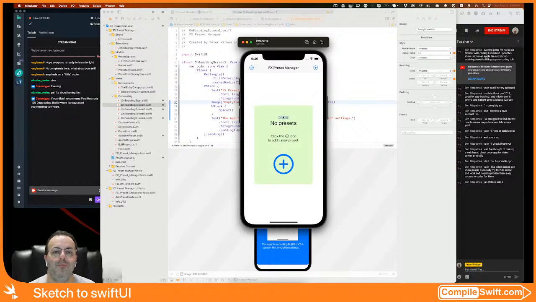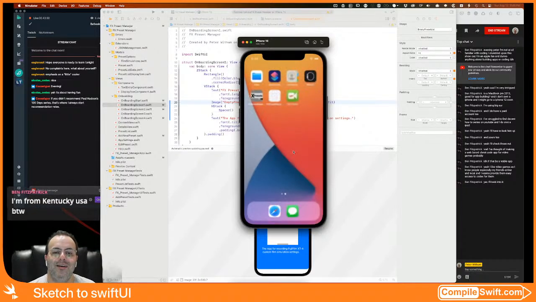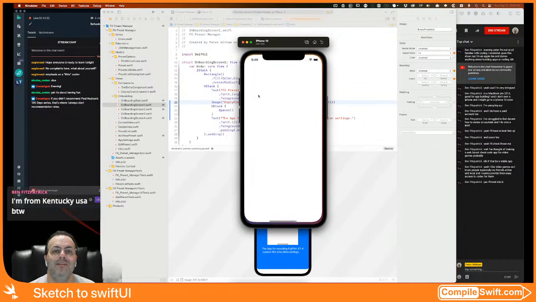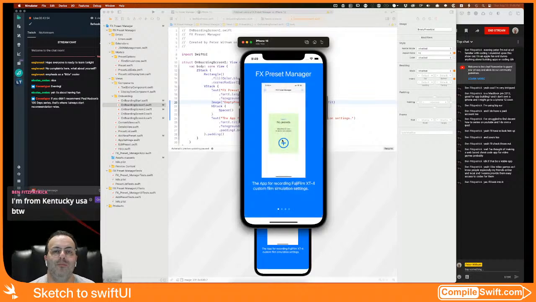Okay, I'm going to hit my oh my god button to bring back my onboarding screen here. I guess that's proportionally correct. I think it is.